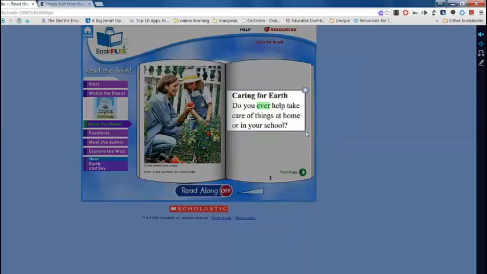Do you ever help take care of things at home or in your school? And you can see that it highlights the text as it's read.